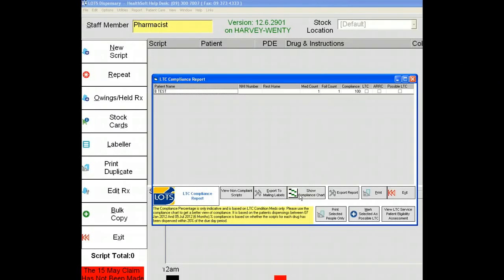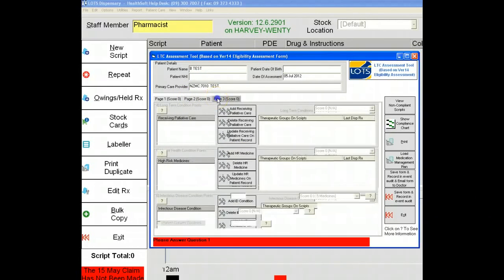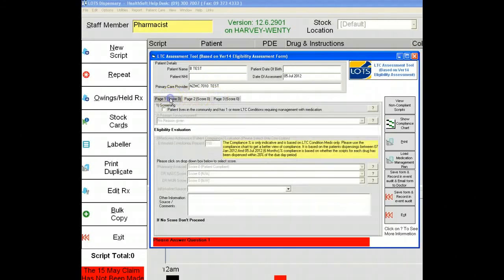Once identified, you can move your selected patient to the assessment stage by clicking the LTC Service Patient Eligibility Assessment shown here. LOTS has made that step really easy too. So you're quickly moving through the whole process to get to the patient registration and finally setting the management plan. And we'll cover this in the next help session.